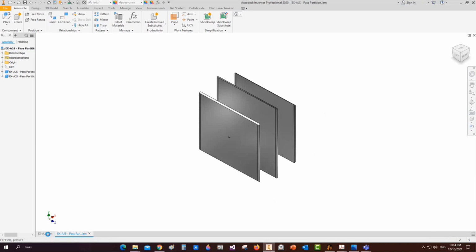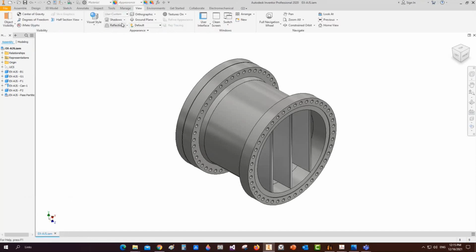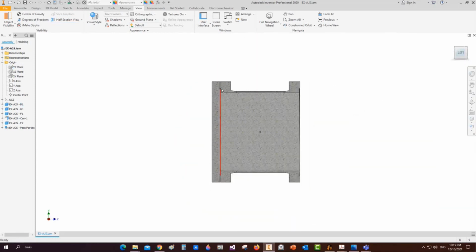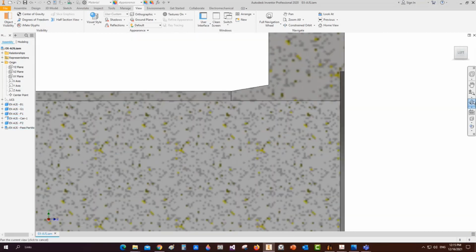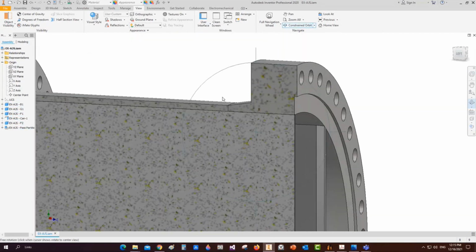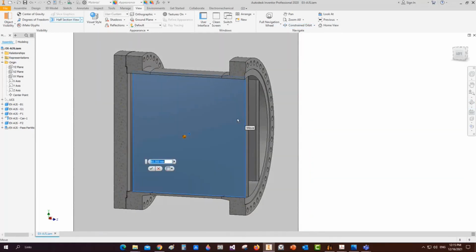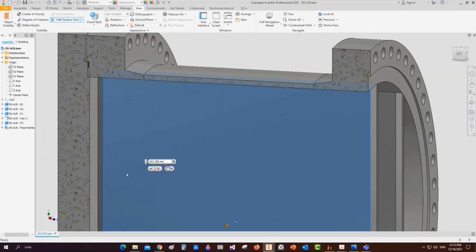Okay, now let's take a section on this assembly for the channel. From the view, let's take a half section to figure out the location of the gasket and raised face here and there. Let's move this section a little bit, and you can figure out the location of the gaskets. Let's add the other gasket.